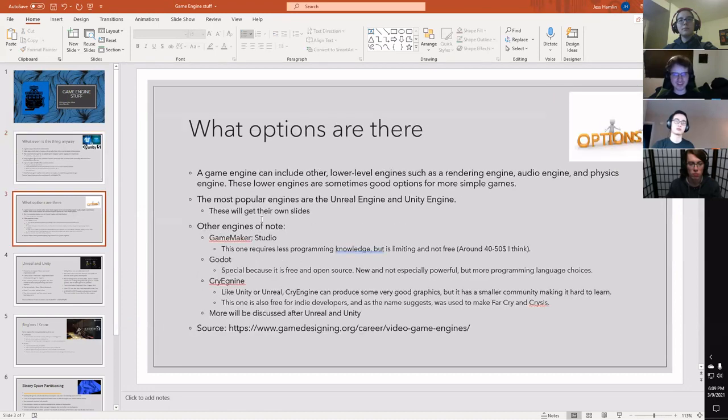So what options are out there? Game engines can include other lower level engines. Most of them have a rendering engine, an audio engine, and a physics engine. The physics engine is probably my favorite. It creates things like ragdolls and things. And lower engines are sometimes good options for simpler games.